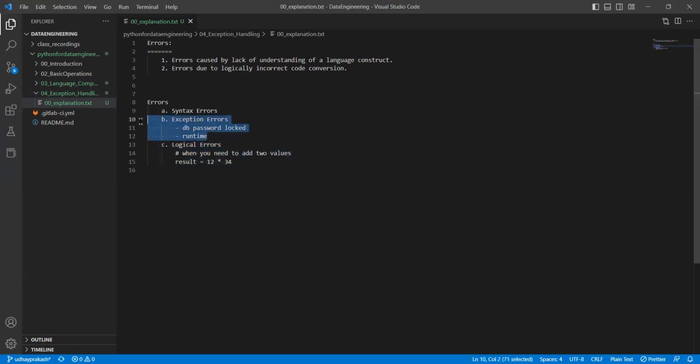Exceptional errors mean, say, daily the code runs. It should go to Facebook, get the new friend requests, and accept them. That is a program. But suddenly today, no one came, so nothing happens. It will execute, that's it. But suddenly, say tomorrow the password is expired. Then what will it do? It cannot go and get it, right? So in that case, what happens that you want to handle?